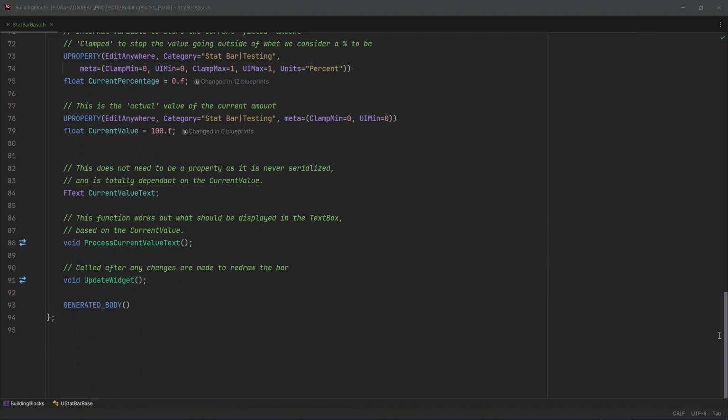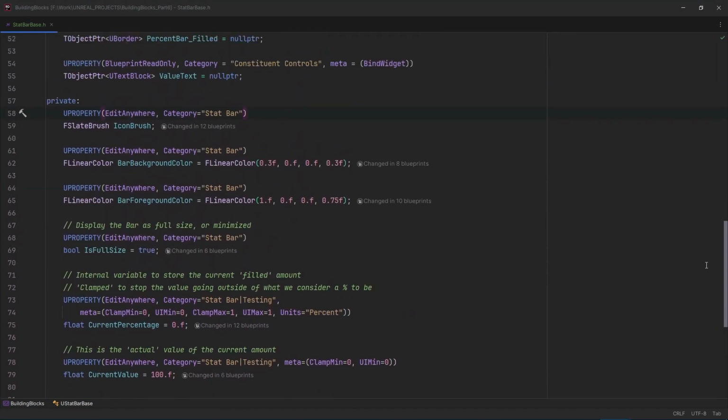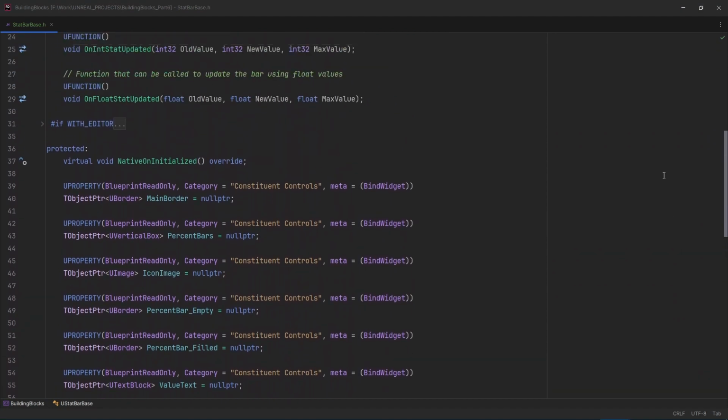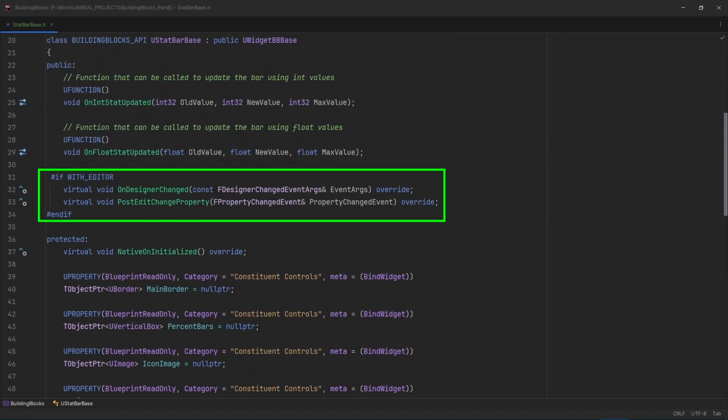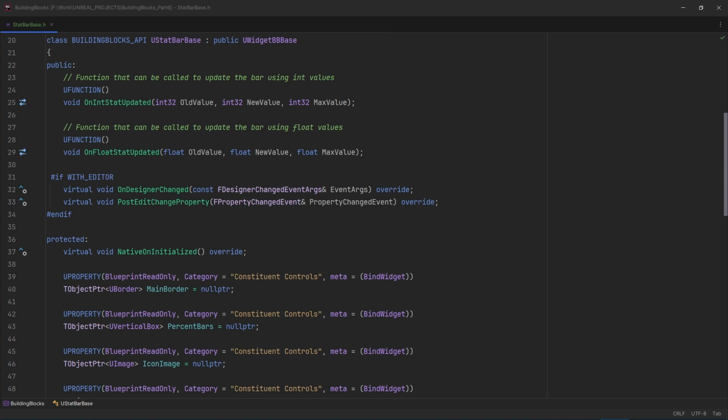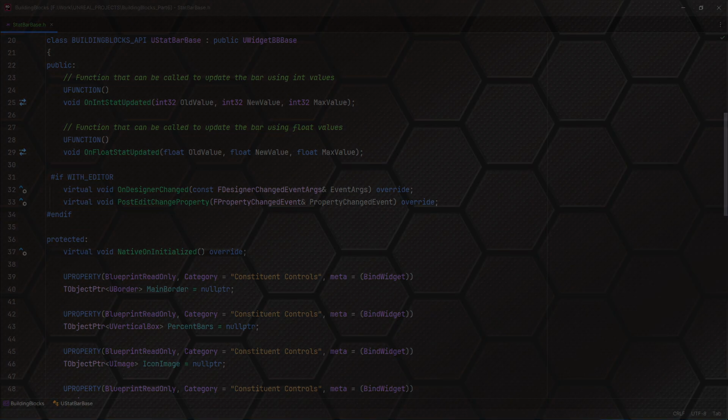A WITH_EDITOR block is used in both the header and the CPP files to declare some overrides and provide code which will only be compiled into editor builds, as we discussed earlier. In this case, it's not doing anything particularly clever. It just allows us to be able to test how the bar looks when we change the percentage and value fields from inside the editor. Changing these in the editor has no real effect on how the widget operates at runtime. It's just there really to let us confirm that the widget actually functions in the way we want before trying to integrate it with the rest of the game.